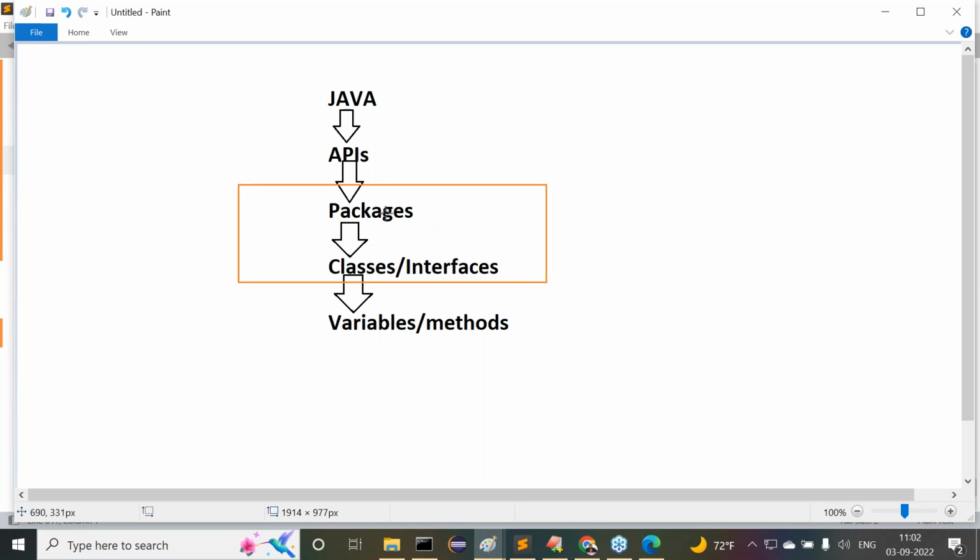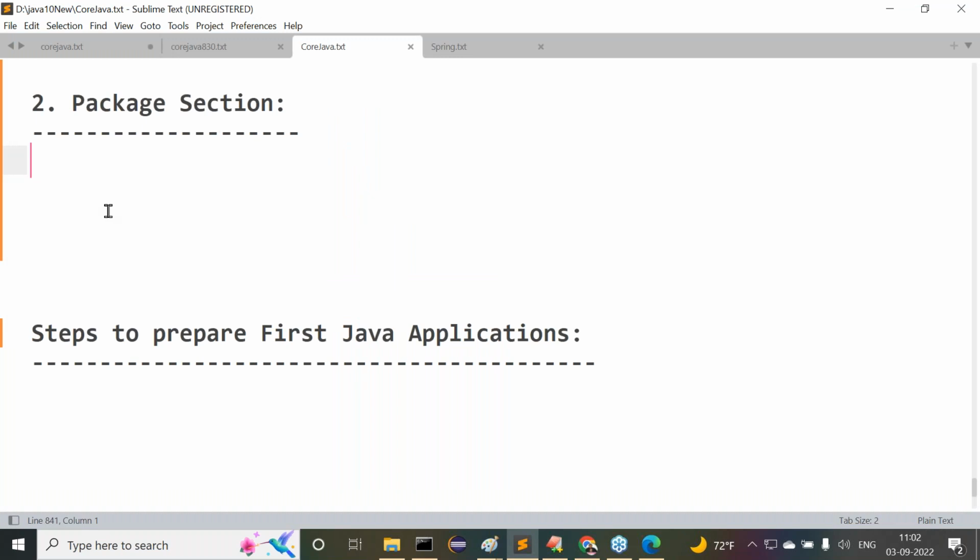Package. What exactly is the meaning of package? Tell me, sir, what is this package actually? Package is a collection of classes and interfaces or not? So by this we understood this definition. Now I'll give a simple definition. Try to understand it. I'm telling the definition here. Try to understand this.